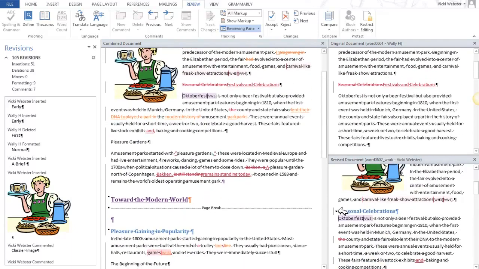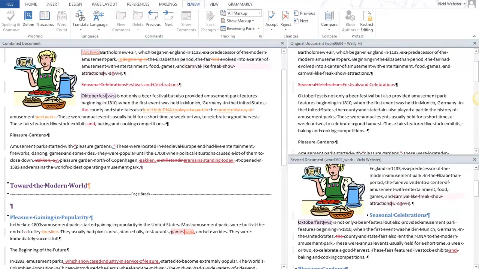Notice in this one it says seasonal celebrations, whereas here it now says festivals and celebrations. That was inserted. And let me close my revisions pane again. So comparing and combining documents, nice feature.